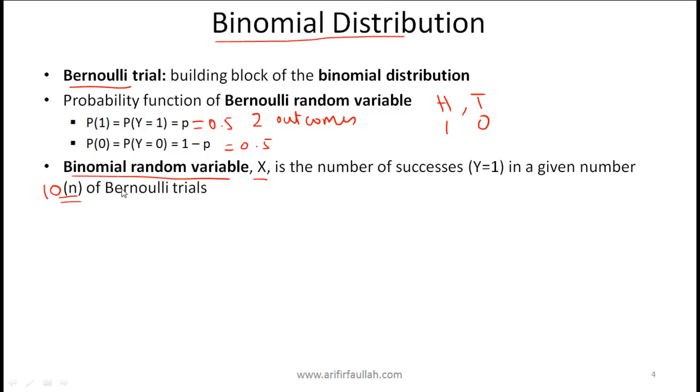Now, what are the possible values of the binomial random variable x for this example where we are tossing a coin 10 times? It is possible that we get 0 heads, in which case the binomial random variable would be 0. It is possible that we just get heads once, twice, and so on, and the highest possible value would be 10. So the binomial random variable x can take on these possible values.